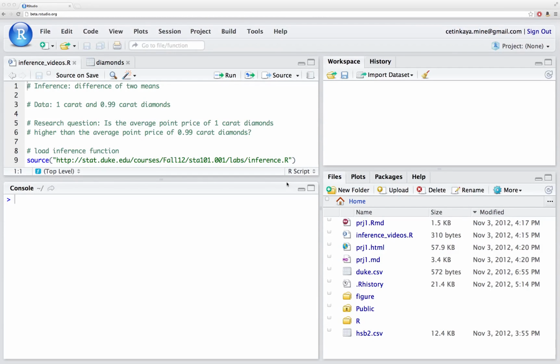In this video, we're going to demo using R to do inference on difference of two means. The data come from diamonds. These are 1 carat and 0.99 carat diamonds. And our research question is: is the average point price of 1 carat diamonds higher than the average point price of 0.99 carat diamonds? Let's start by uploading our data into RStudio.